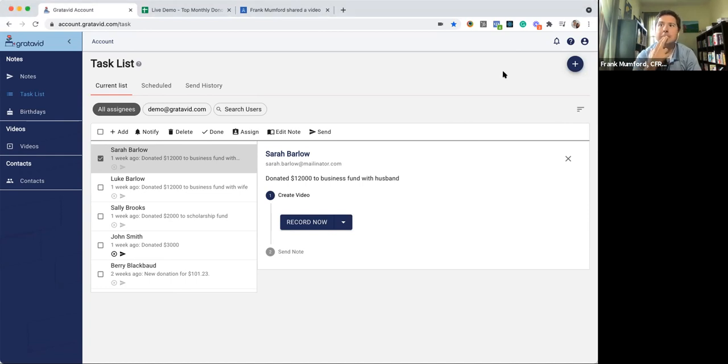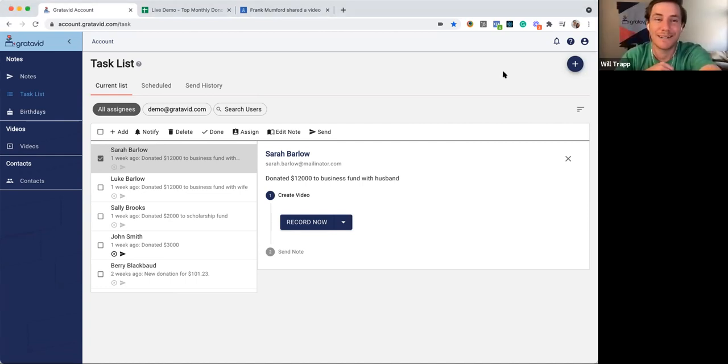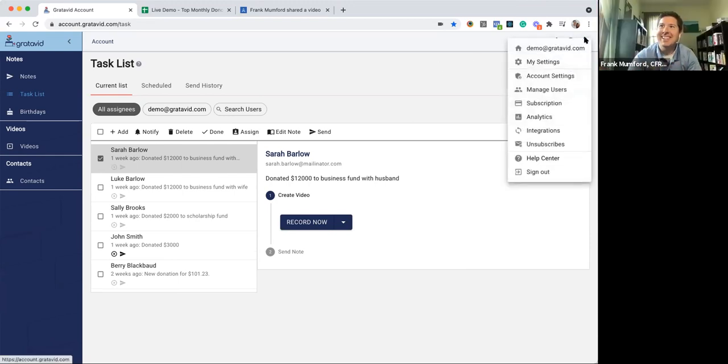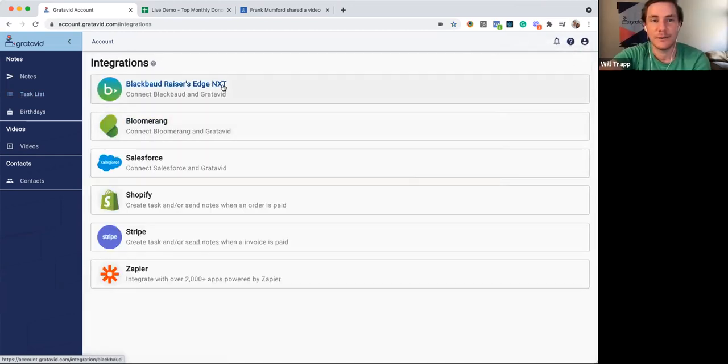Can you just show that in NXT really quick, Will? Yeah. All right. So, Gratavid integrations. I won't go into a ton of depth in here, but please just know that you can automatically create tasks and send Gratavids. We have some direct integrations with NXT, Bloomerang, Salesforce, and then Zapier as well.